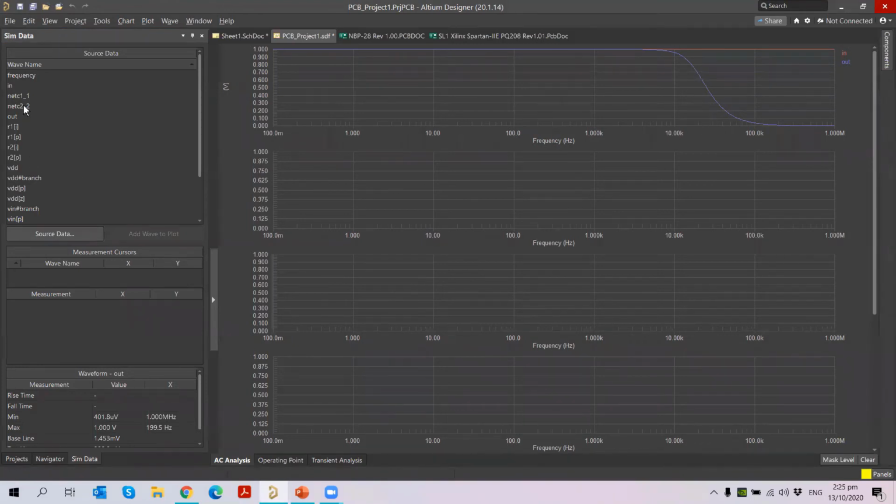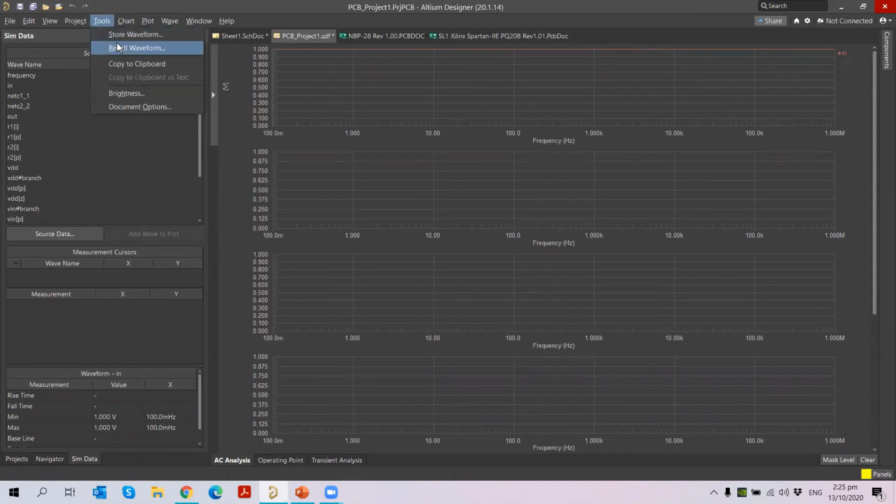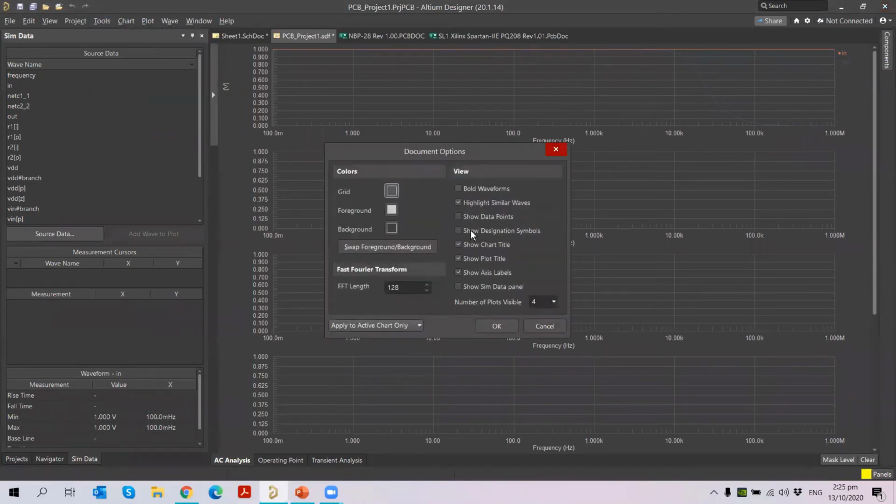You can add the source data to the waveform. You can do it all here. Then you can also add and recall the waveform, or store the waveform if you want to save it. If you want to store any waveform, you can just go here: store the waveform, recall the waveform. And under the document options, if you want to see any waveforms in detail about your data points or the designator, you can set it on here so that you will see all this information in your waveforms.